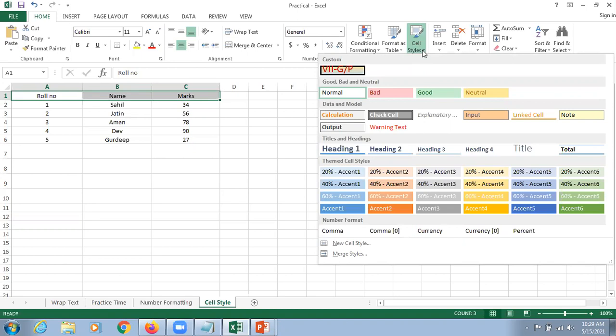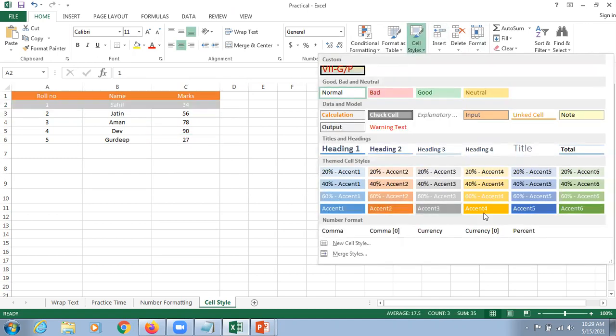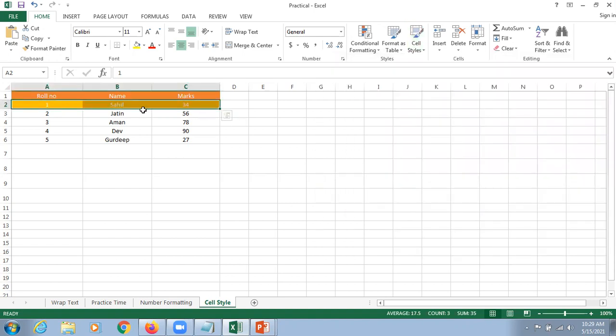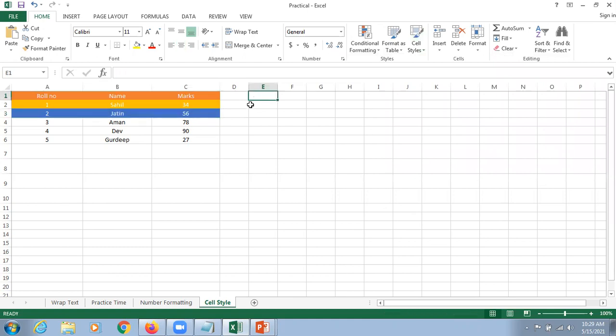As per your book, point number 3 on page number 29, it says to select the Accent 2. I'm just going to select this one. After that, I select the next row and follow the same steps, and as per the instructions, this time I select another option, Accent 5. This is the way we can use cell styles.